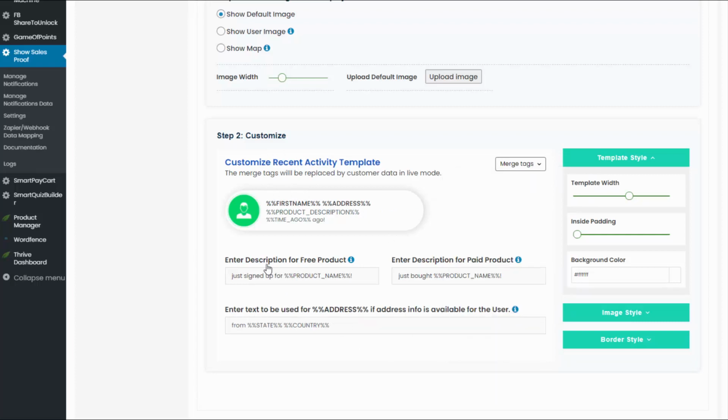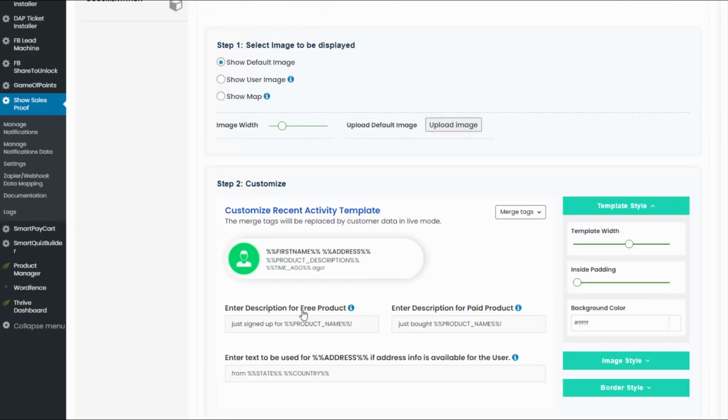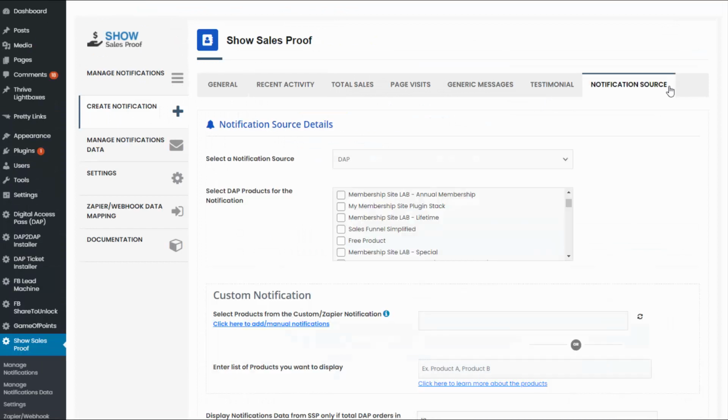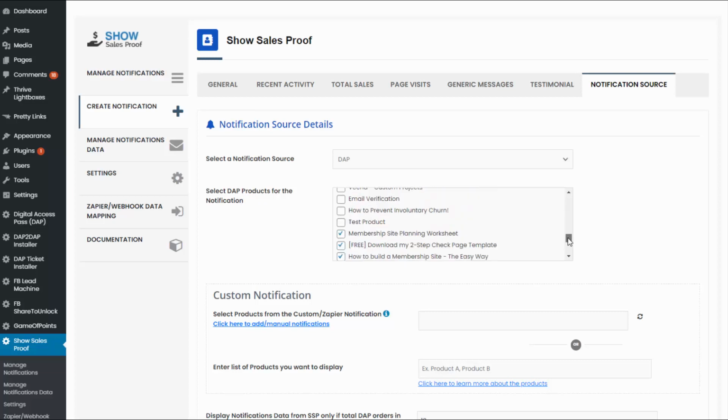And also enter description for free product and paid product. So this notification will be used for both free product notification and paid product notification. And you can connect the notification to one or more products right here in the notification source tab. So here you can select the source where notifications are coming from and also the products. In my case, I'm using DApp. All my users are in DApp, free and paid users. So here it says, select the products that you want to use for notifications. So I have selected multiple products here.